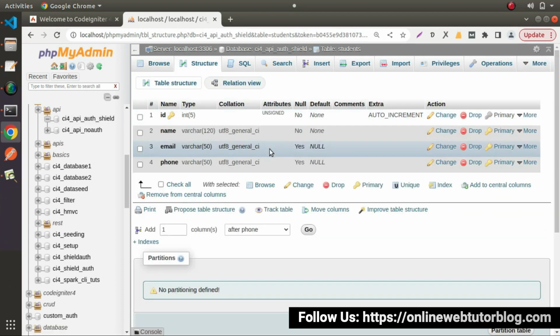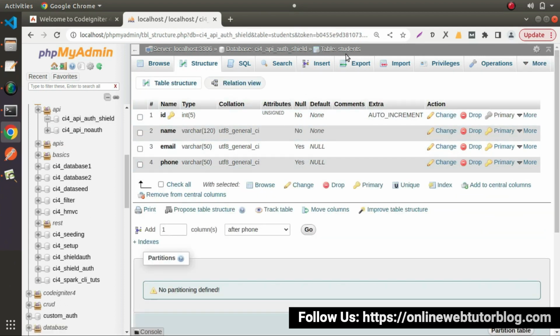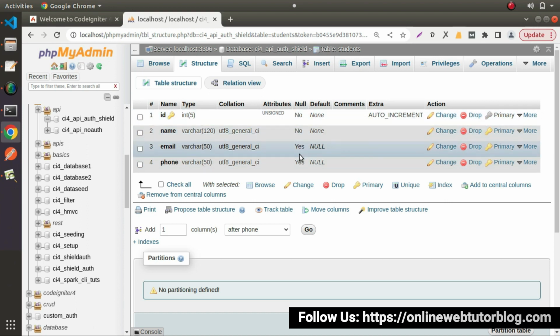Click on structure. As we can see, for this students table, now we have the columns ID, name, email and phone number. If we see the column attributes, this ID column is a primary key, type equals integer, unsigned, and also it is an auto incremented column. This name field, which is going to contain string values, has length of 120 characters and null equals no, it means that this field is required. But for this email address and phone, null equals yes, it means they can contain null values as well.